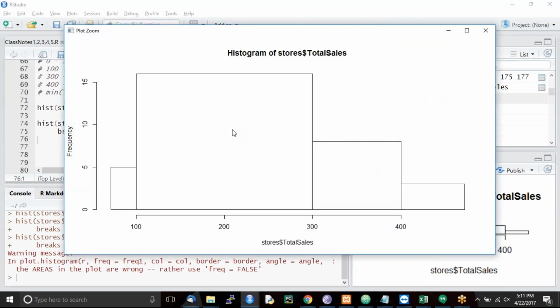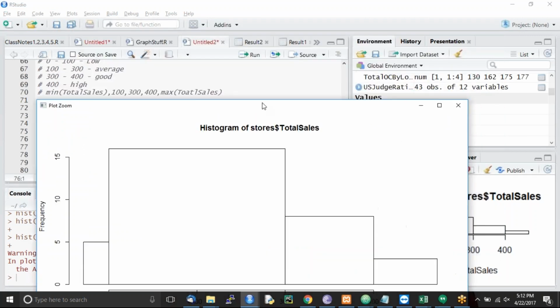With the 5 observations which lie from 1 to 100 and 100 to 300, there are more than 15 observations. So this is how it gets me. It means that there are more average performing stores in my area, and happy news is that there are very few low performing stores. So this is how your histogram works. Any questions?